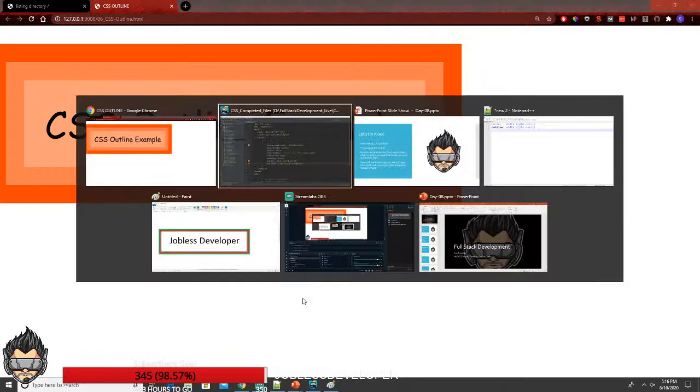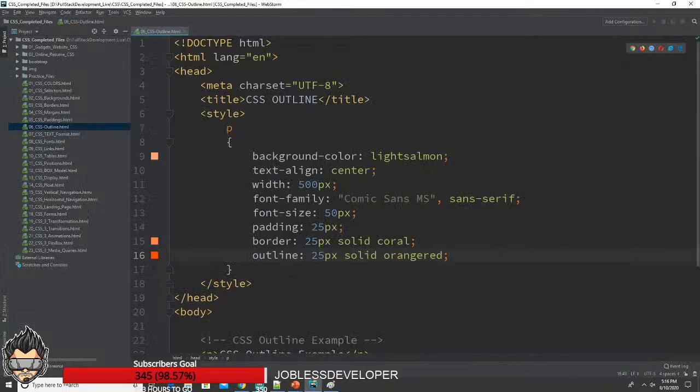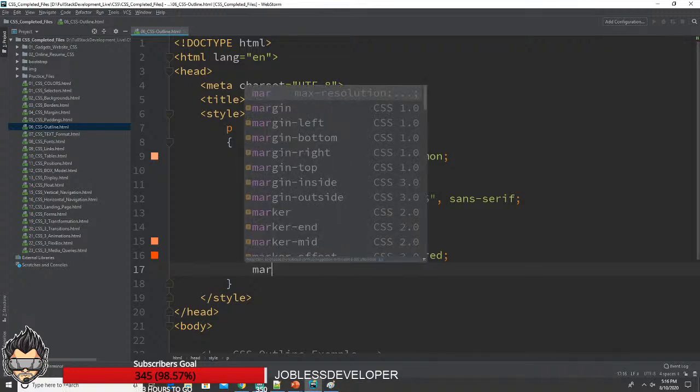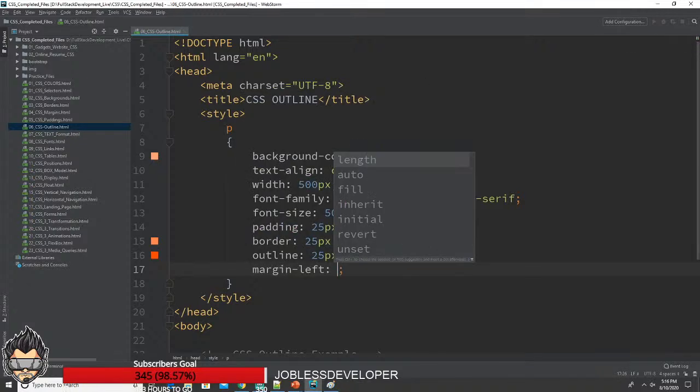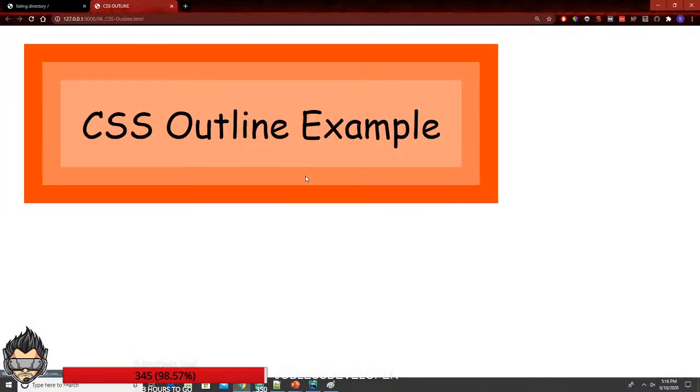Now that we know about this thing, what we do is, I want this to be at the center, so it's easy, right? I want it to move a bit right side, so I'll say margin. On the left side I need a gap, so I will say 50 pixels gap on the left, and there you go, it's over there. Now it's good for me.